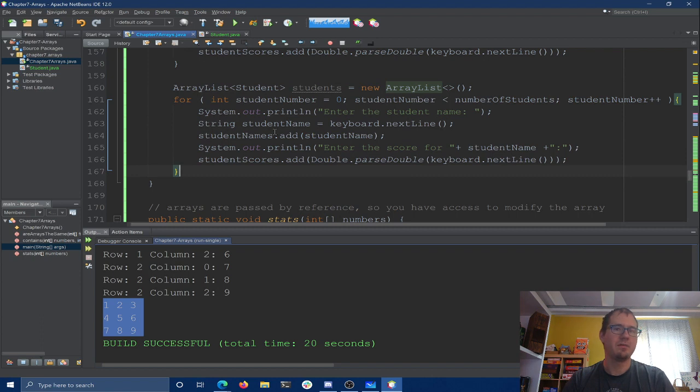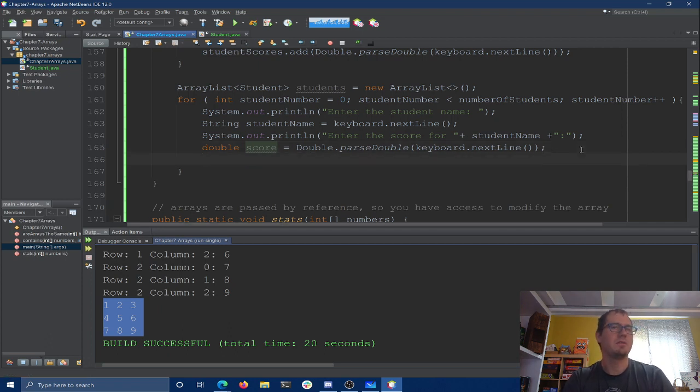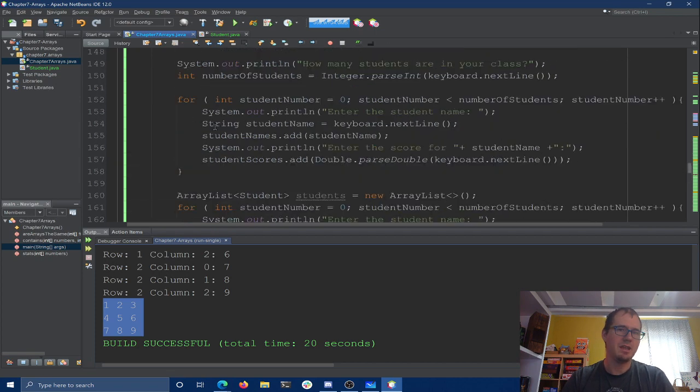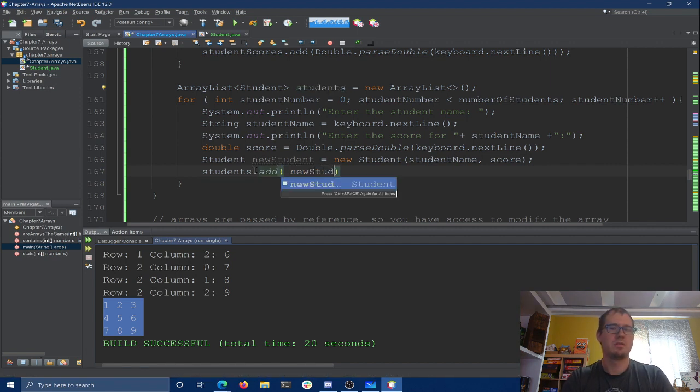And then instead of having to do both of those, right, we get the name, we need the score, enter the score for the student name, and then we'll have a double for score equals Double.parseDouble, whatever they typed in. Then I can make a new student. So I can say student equals a new Student, and I can give it the student name and the score. Then I can take my students here, and I can add the new student.